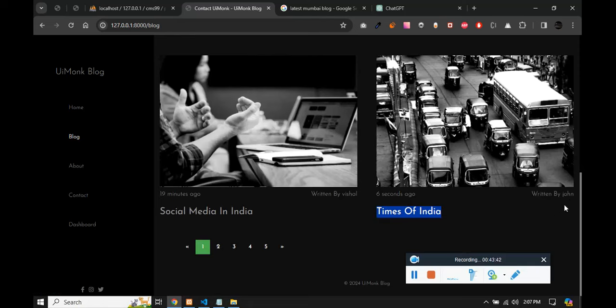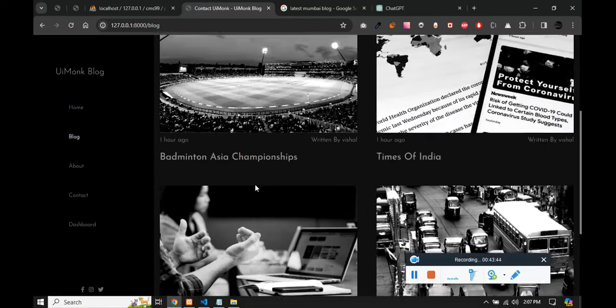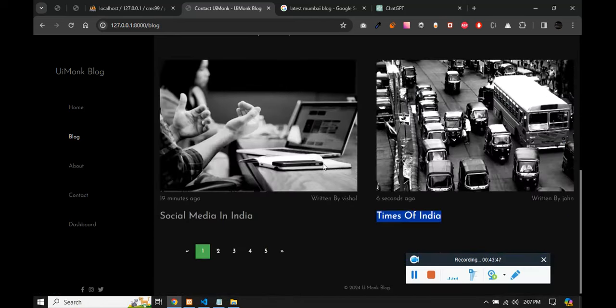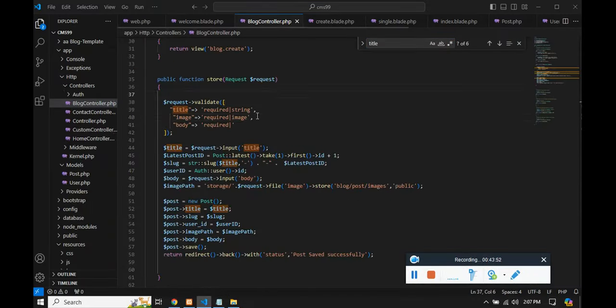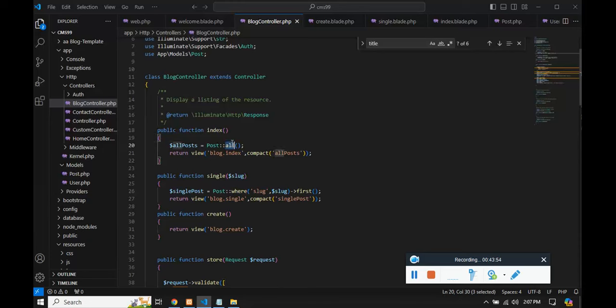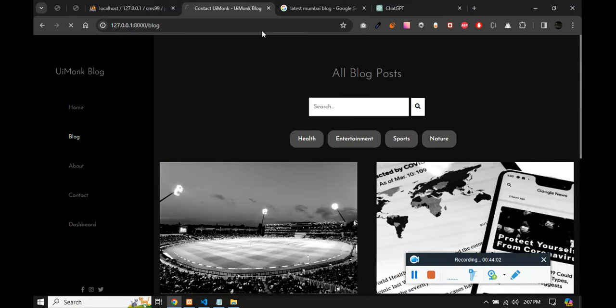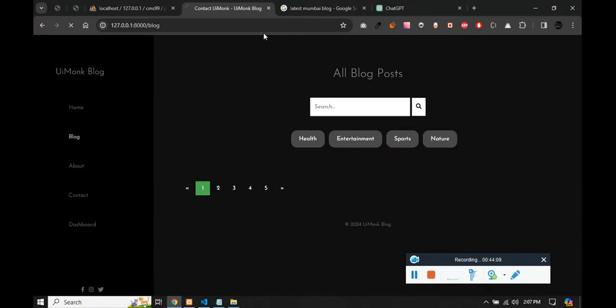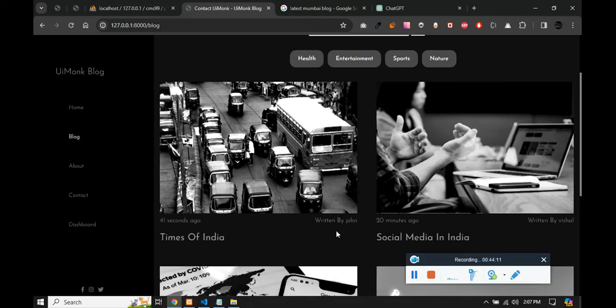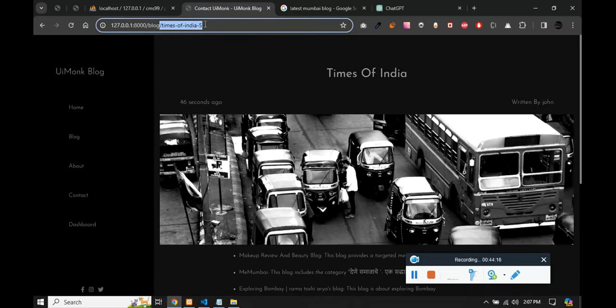If I click on blogs, you should see the latest post, Times of India, written by John 6 seconds ago, and I believe the latest one should show at the top in the blog. So in the index file, let's pick the latest and get. Yeah, the latest one written by John showed up. If I click on Times of India, you will see Times of India followed by 5.